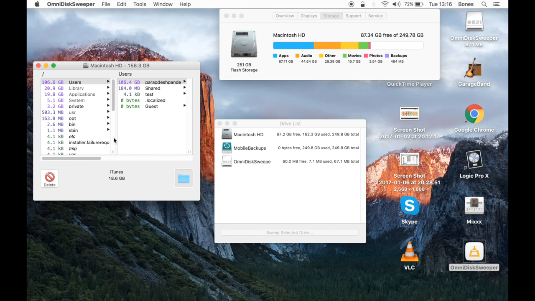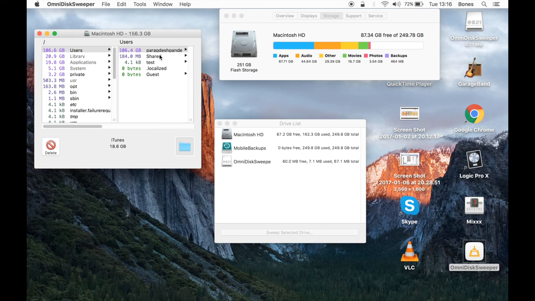So that's the program OmniDiskSweeper. You can run it. And then once you delete or remove a few programs or data from your Mac, this will start to come down and you'll be able to manage this better. Also, after a restart, this might update. It mightn't update straight away. A restart might fix it. Give it a shot and good luck with it.